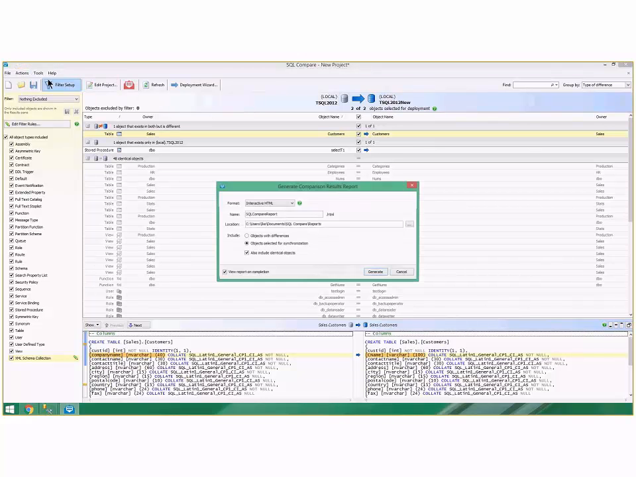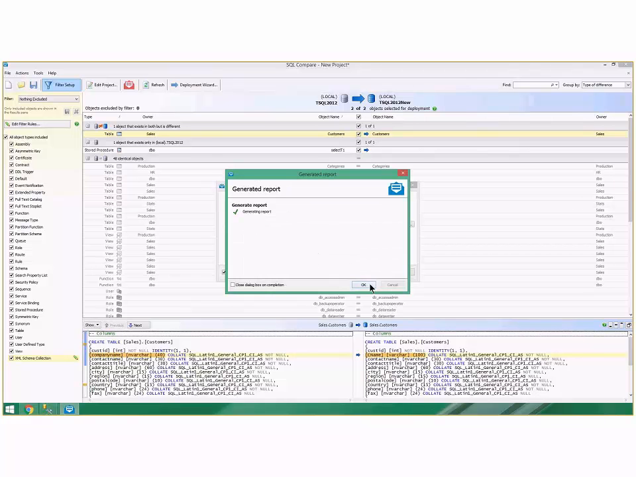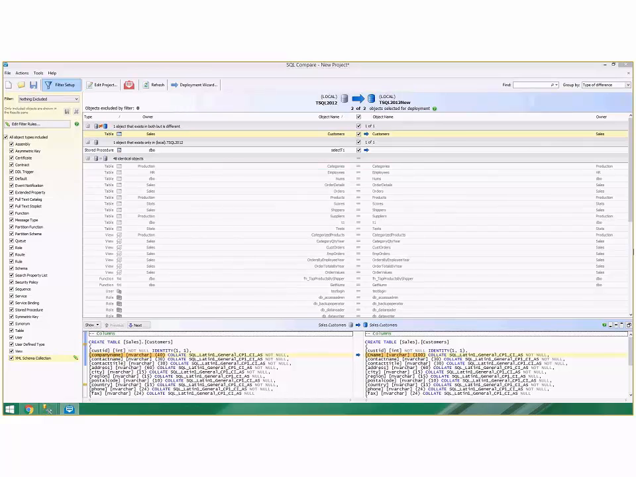And you can say, please make this interactive HTML and show me all the objects selected for synchronization. And if you click on Generate, it generates this report, and you can't see it because, again, it's on my other window. Let me bring it over to you.